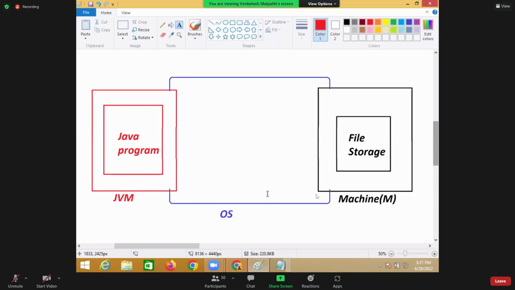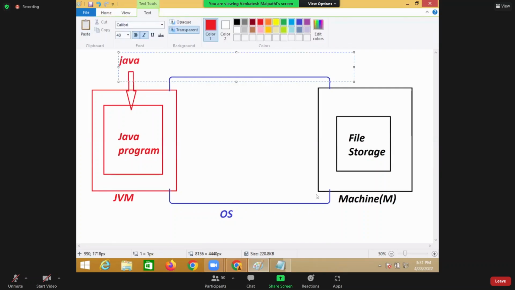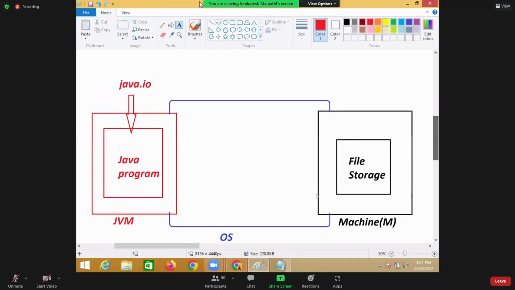So what classes? For creating a file, one class: FileOutputStream, to write the data. FileInputStream, to read the data. FileWriter, to write the data. FileReader, to read the data. Some classes are available like this. Using the classes available from java.io, we have to construct that program. Whenever it is constructed, then the Java program will interact with the file.